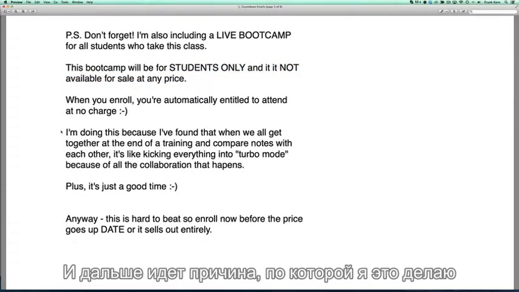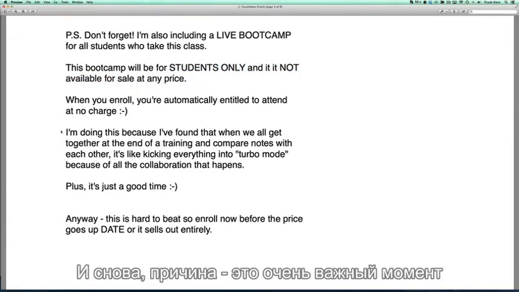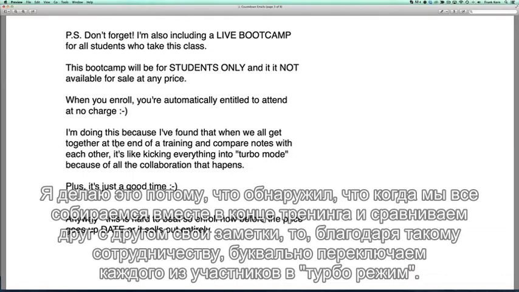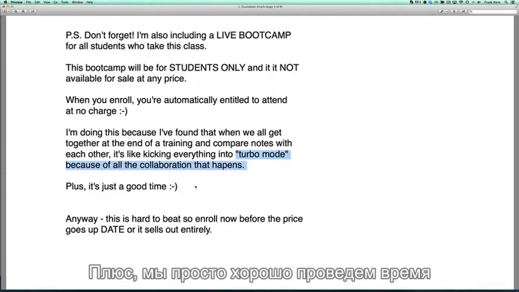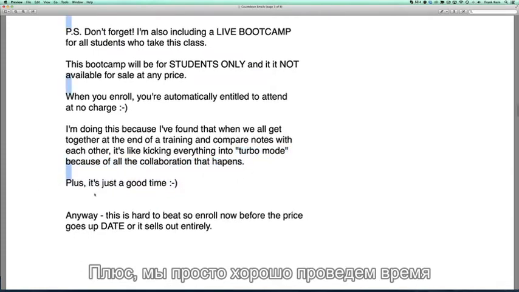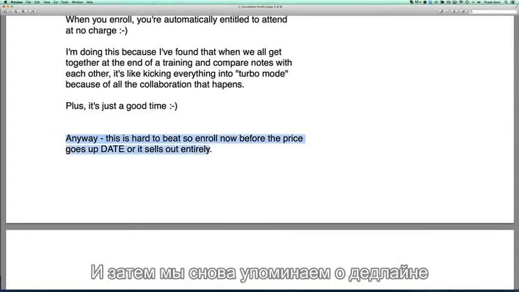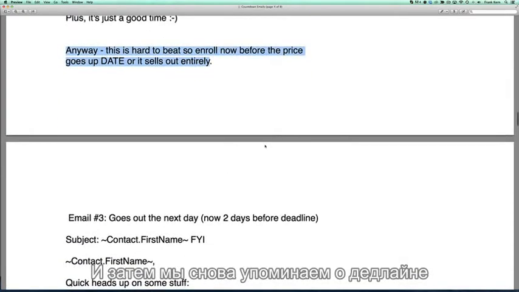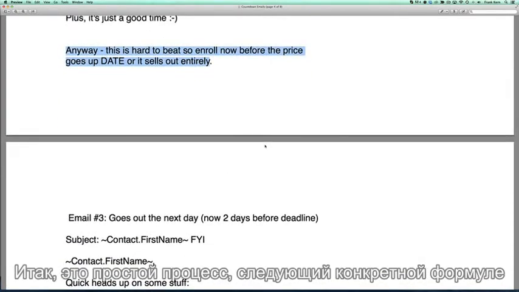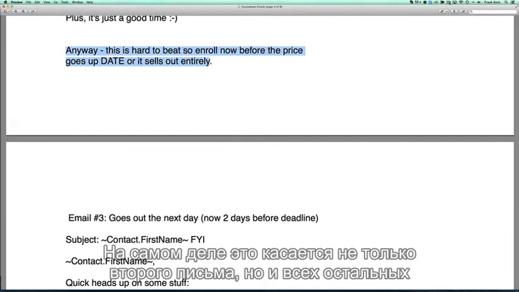So again, when we talk about reason why, really big deal. I'm doing this because I found that when we all get together at the end of a training and compare notes with each other, it's like everything kicking into turbo mode because of all the collaboration that happens. Plus, it's just a good time. And then again, the mention of the deadline. Right? So that's a very, very simple formulaic process there for email number 2, for all of these emails actually.